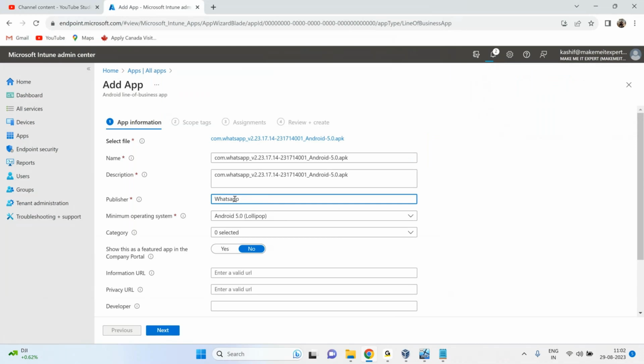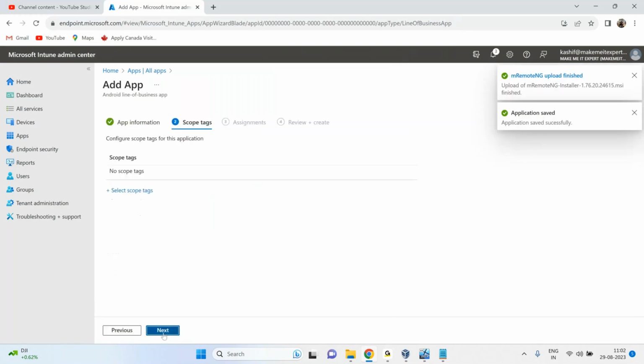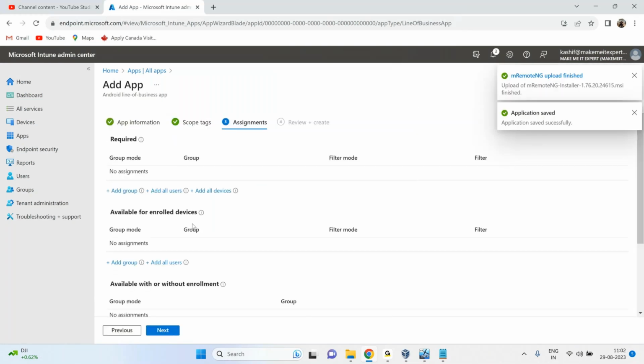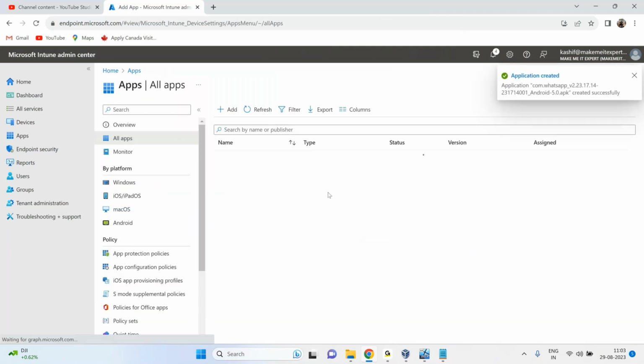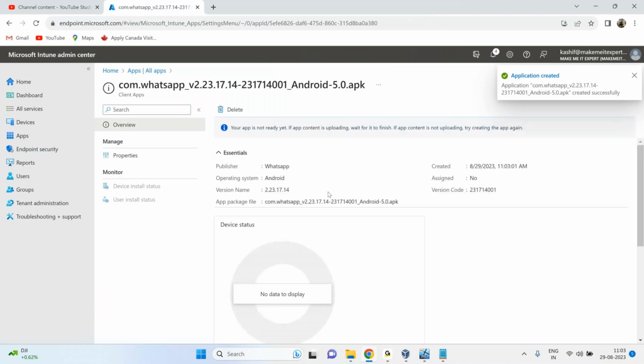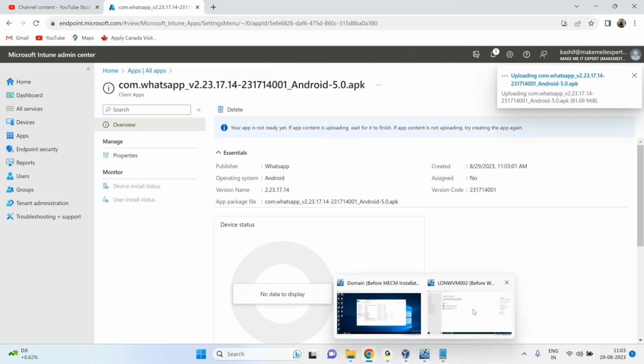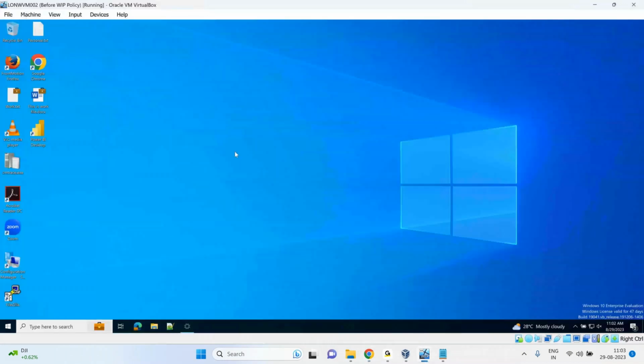Next, next, and then make it available or required. I'm going to make it available to all users. Next, next, create. So what will happen? WhatsApp application will be available to them for the installation in their mobile phone. How the application comes into the device, I'll show you. In the device, the application comes here.